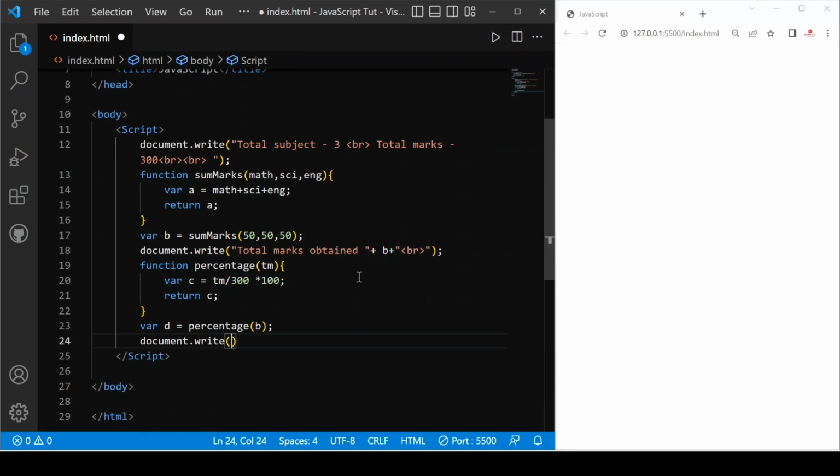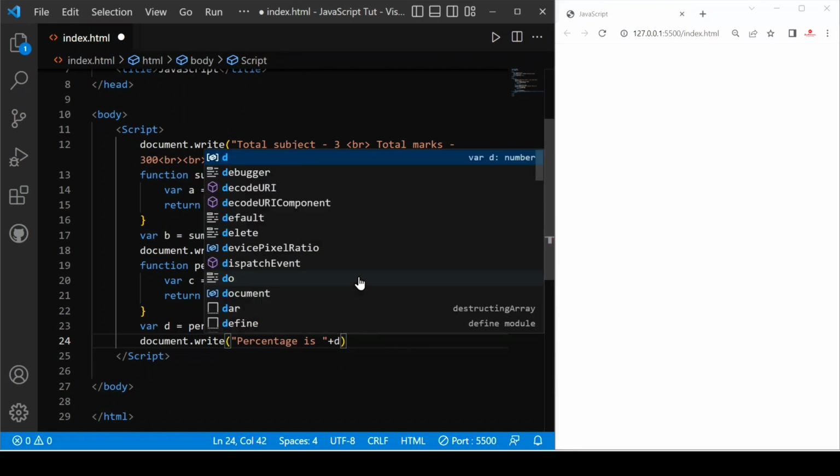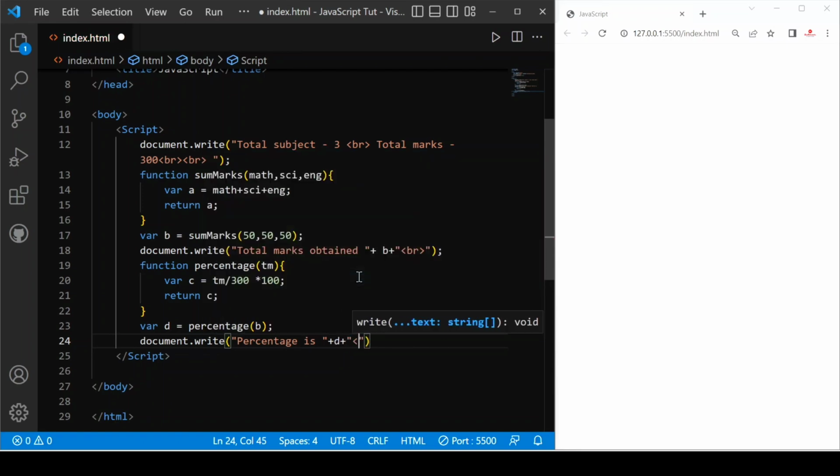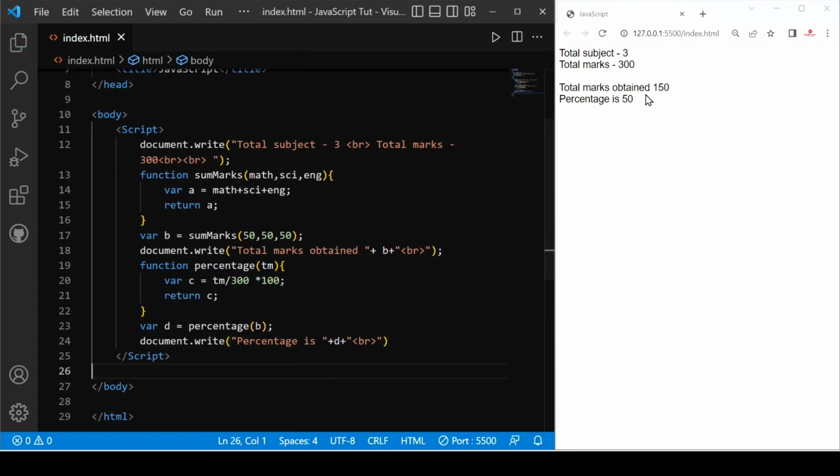After that we print with document.write, and here percentage is, plus d, not b, it is d, plus br tag. Now let's save. You can see total marks is 300, which we printed, and here percentage is 50%.